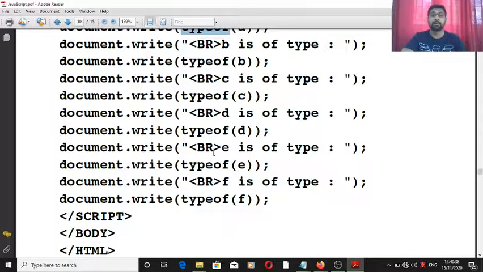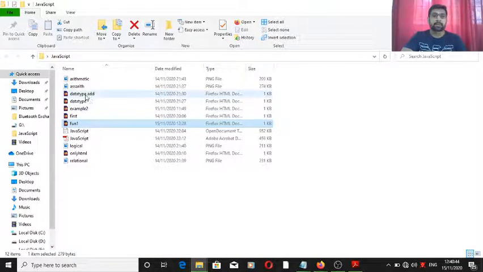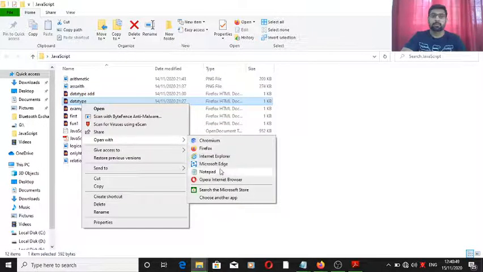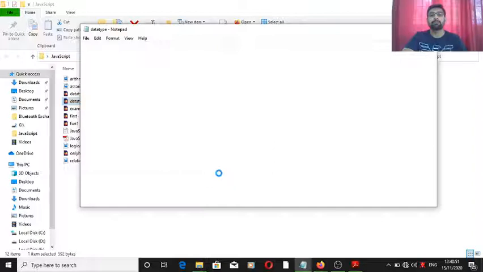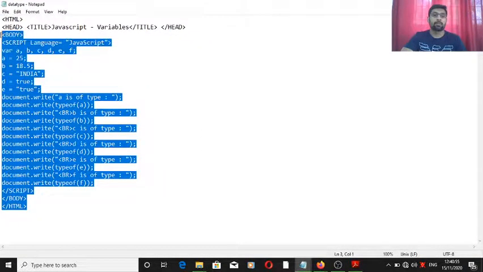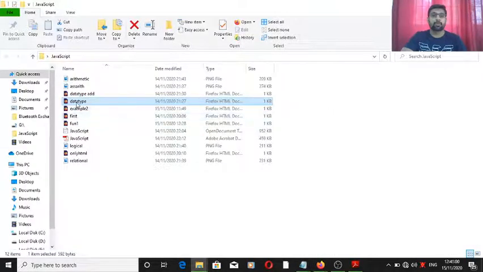Now let us see that code here. A data type. So that code here, we have seen that code. Now I'm going to execute that.